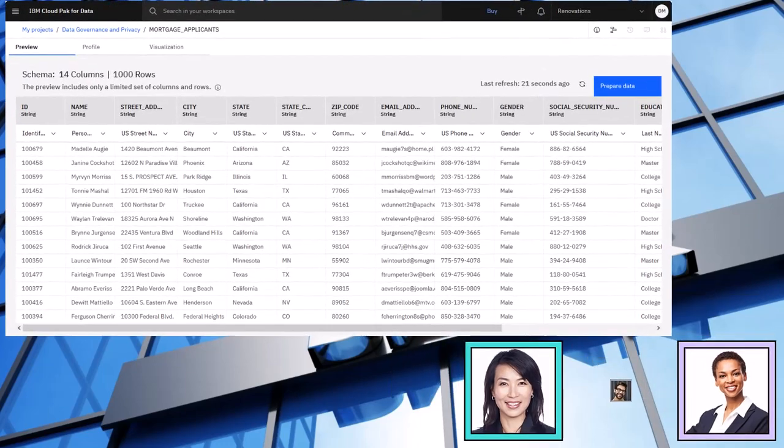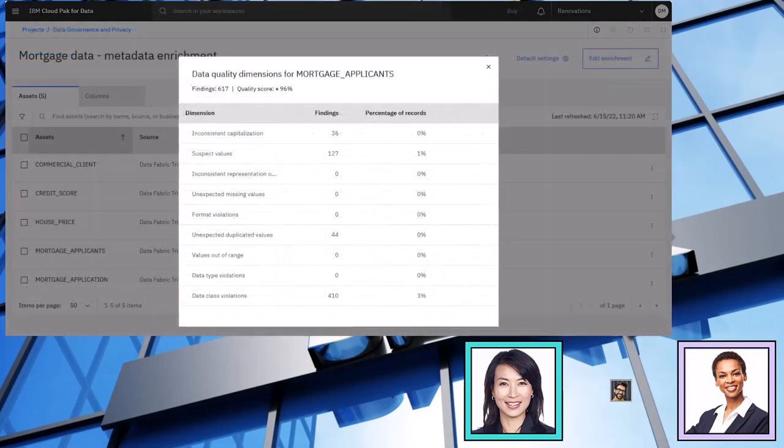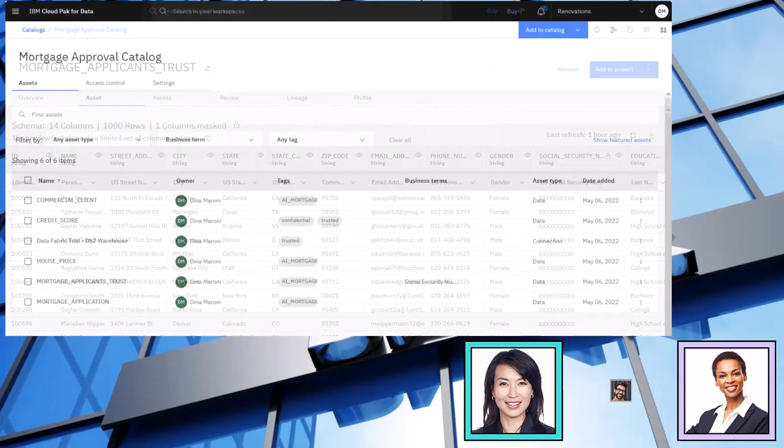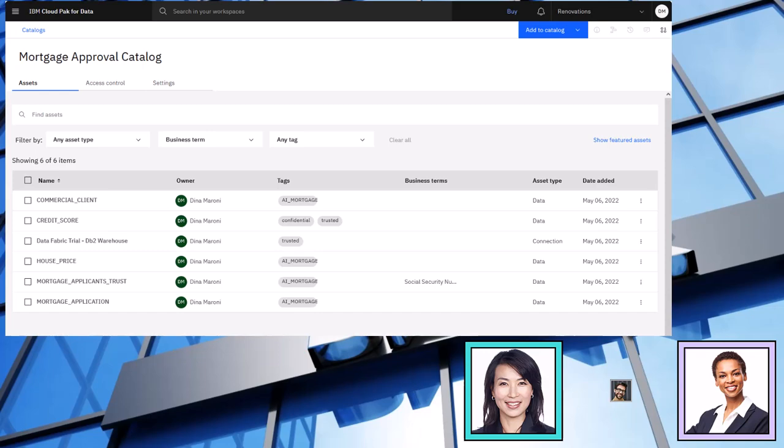Golden Bank has a large amount of customer and mortgage data that includes sensitive data. The bank wants to ensure the quality of the data, mask the sensitive data, and make the resulting data available for use across several departments.